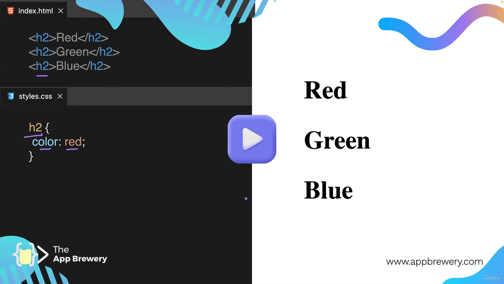Let's go and run the code, and once this change is incorporated, this is what we see. Red, green, and blue all turn red because they are all H2s. And this element selector here selects all of the H2s, turning them red. So pretty simple so far.